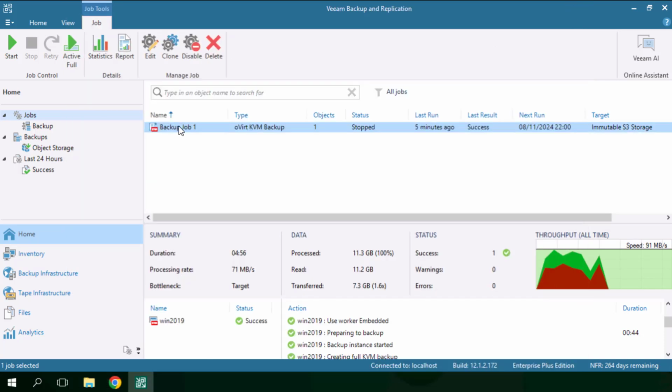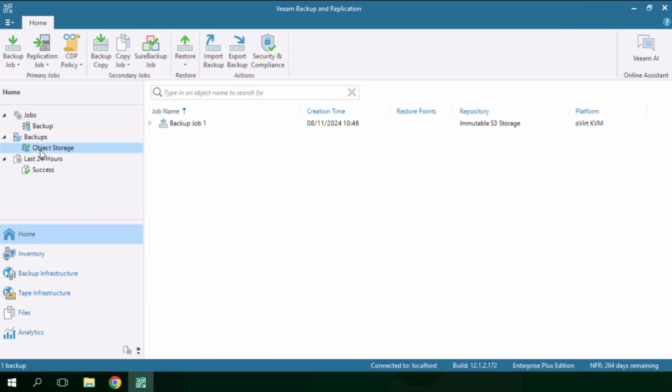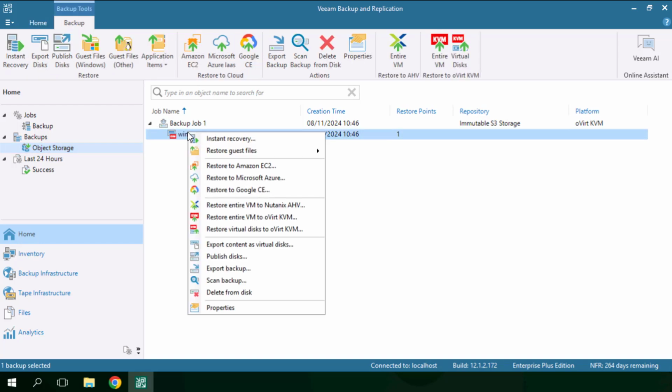If we now look in the console under our object storage backups, you see we have our backup job and there's our machine. And if I right click on this machine, you can see all the recovery options, including granular file recovery, restore or conversion into a cloud workload, restore back to the original or a different hypervisor, including instant recovery to say VMware or Hyper-V, as well as the ability to export, publish and scan backups for any hidden malware. So all the kind of capabilities that you would expect from our hypervisor based backup.